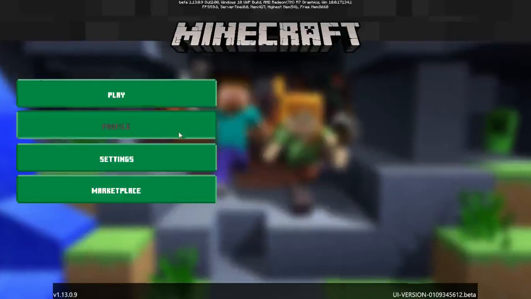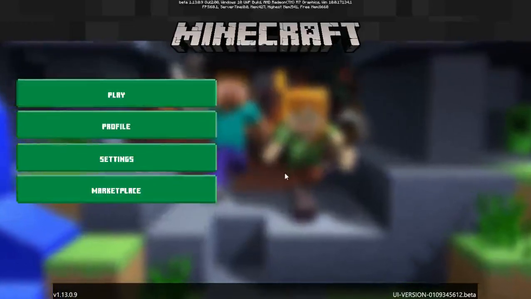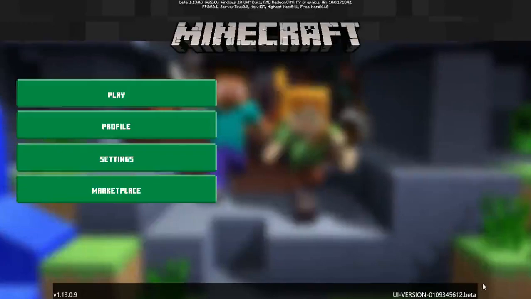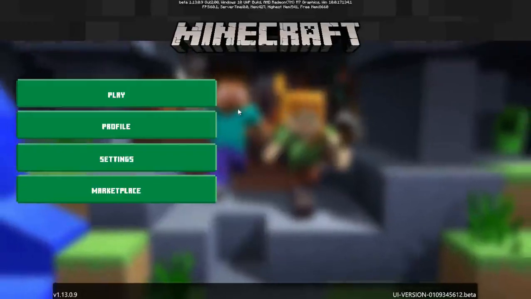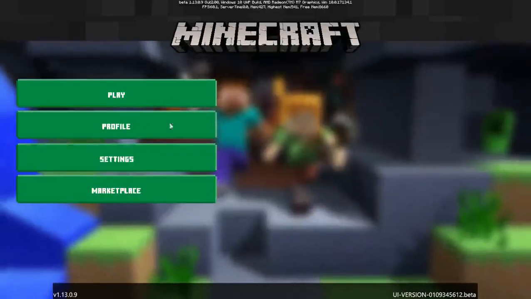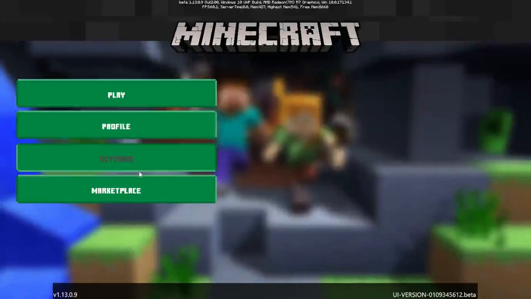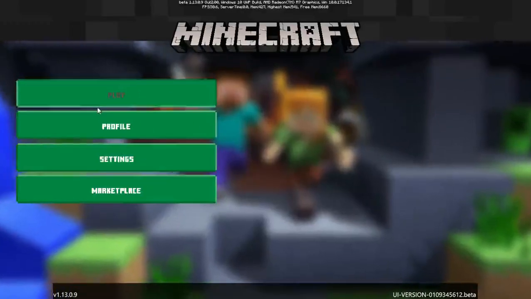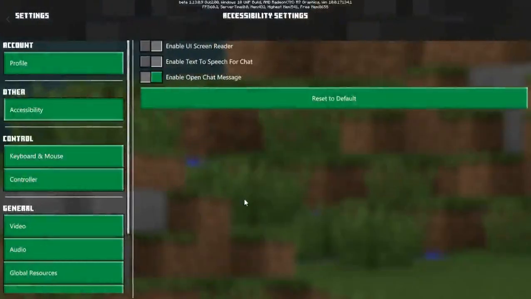It looks like the brand new Java Edition launcher. It shows you the UI version, which is the version of the addons that I'm using. And as you can see, it's very cool. We got a new Play button and all of those buttons on the main menu. Let's go to the settings. It's got a very cool blurred background.